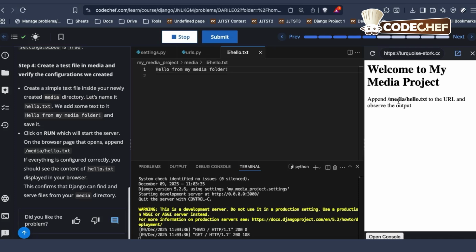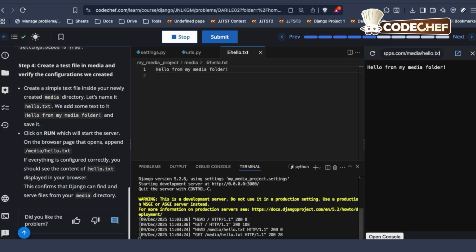we have mentioned in our settings.py file that media is the part that is used in order to access the files that have been uploaded. So let me just go to the end of this URL, and after this .com part, let me say /media/hello.txt. Now if I press enter, it says hello from my media folder. That means that hello.txt file has been loaded correctly on the browser over here. So we see that Django has successfully served the files from the media directory, and this confirms that our configuration is correct. So this is how you can actually configure uploaded files in Django.